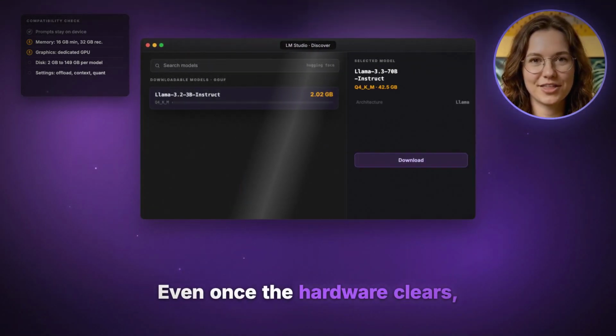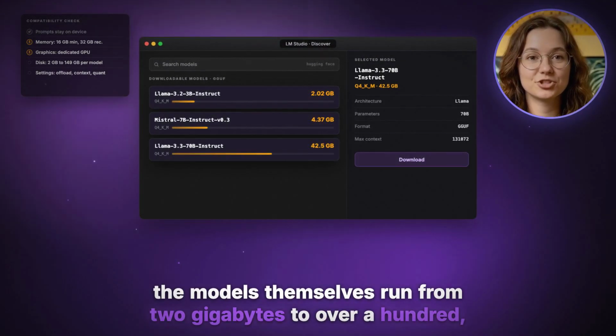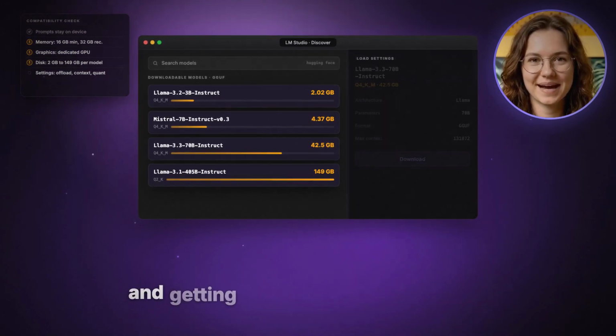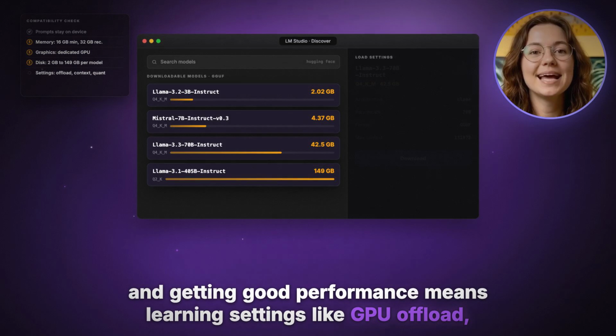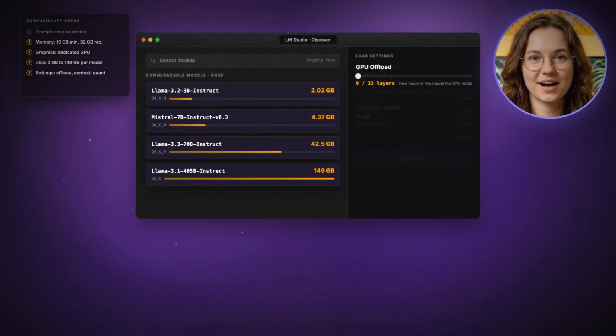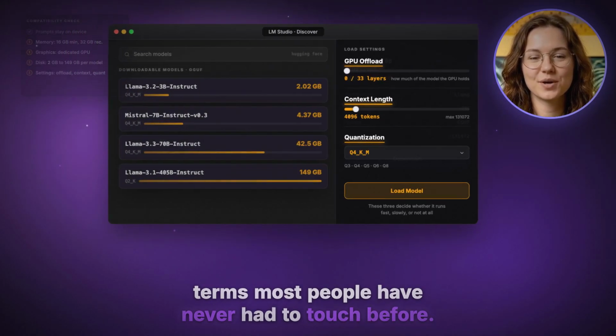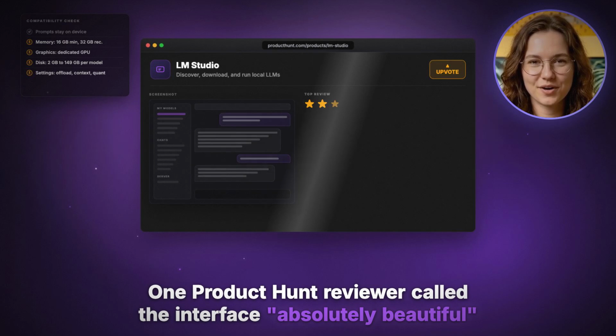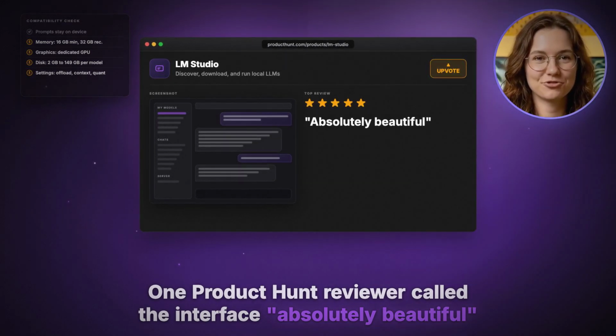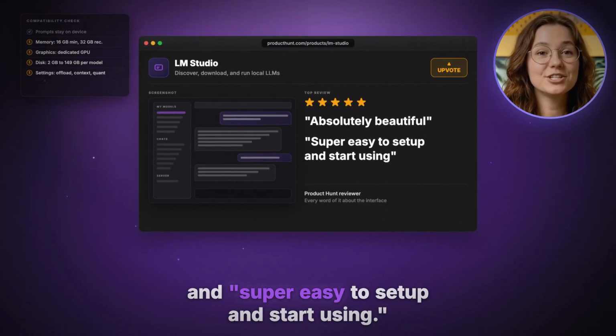Even once the hardware clears, the models themselves run from 2 gigabytes to over 100, and getting good performance means learning settings like GPU offload, context windows, and quantization, terms most people have never had to touch before. One Product Hunt reviewer called the interface absolutely beautiful and super easy to set up and start using.